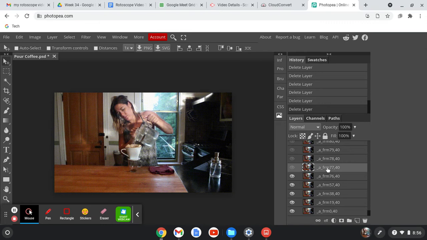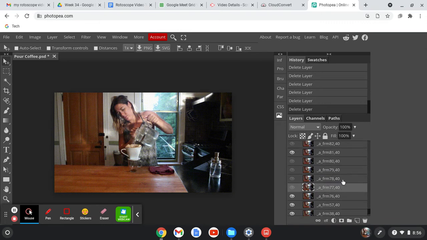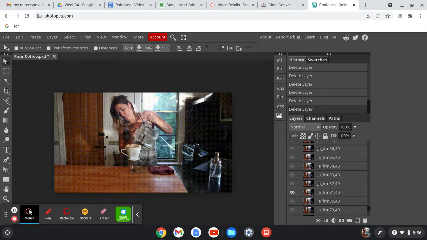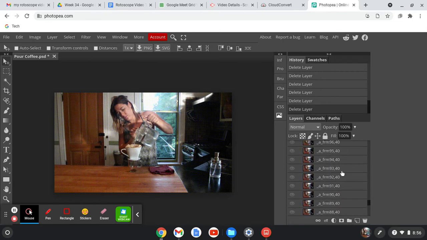Deleting everything till 95. Holding down Shift, I'm going to slide up till I see 95. Hold down Shift and hit delete. Okay, I'm going to keep slide 95 plus 19. Get rid of everything till slide 114.